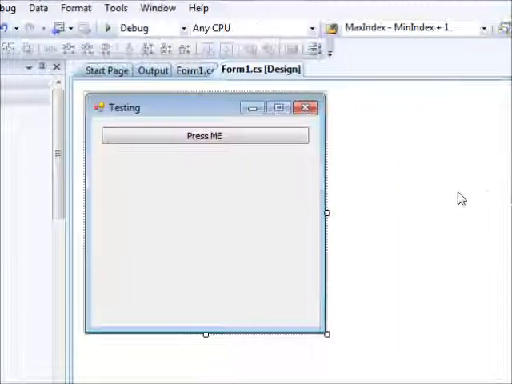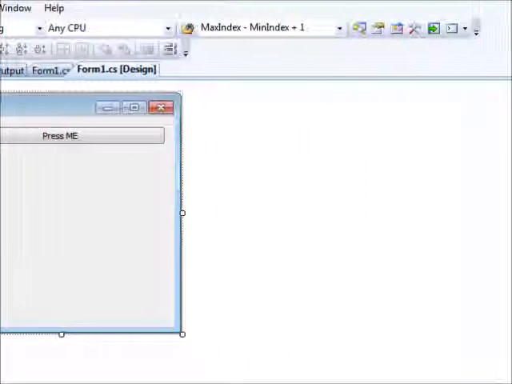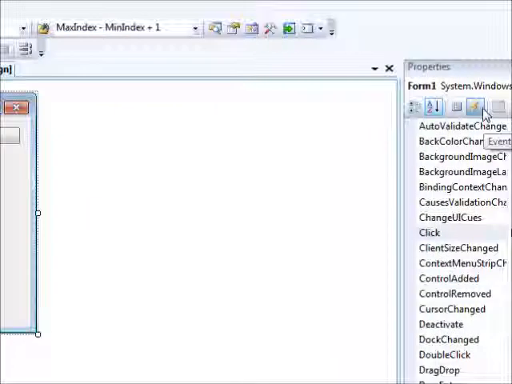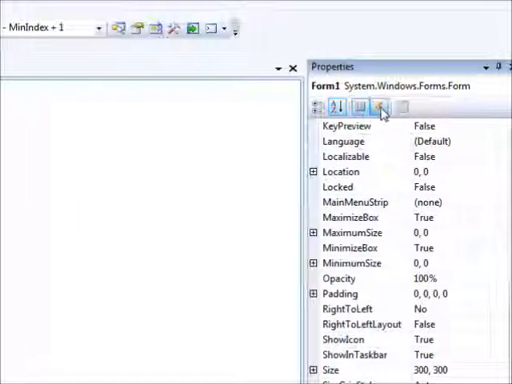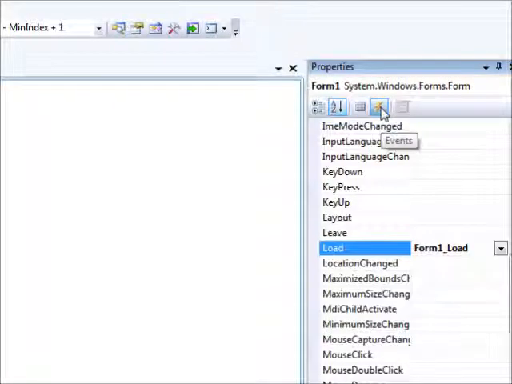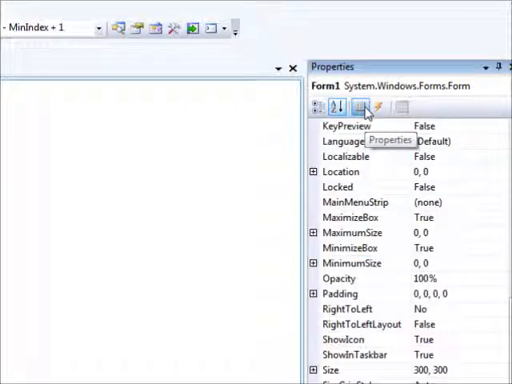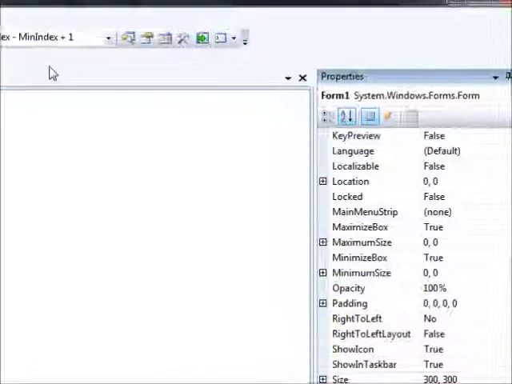Oh, by the way, let's go back here. If you want to see the properties again, you just come here and click properties. If you want to see the events, you come here and click events. It is as simple as that. So I'm going to click here just to go back to properties.